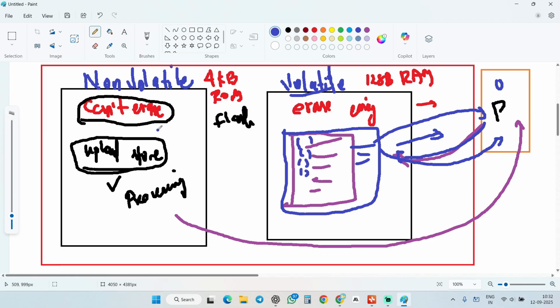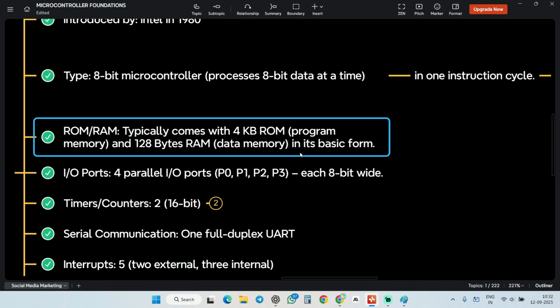Compared to non-volatile memory, volatile memory is very fast. It is easy to fetch the data and easy to process the data. Execution is very fast. That's why we store the temporary data in this volatile memory. So this is the difference between the two.